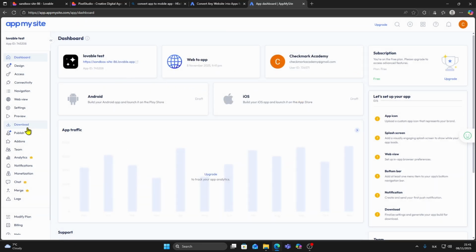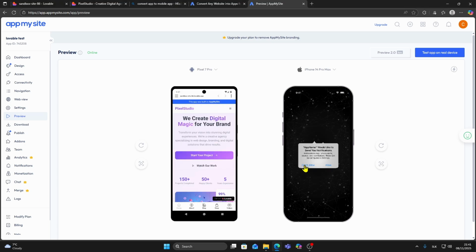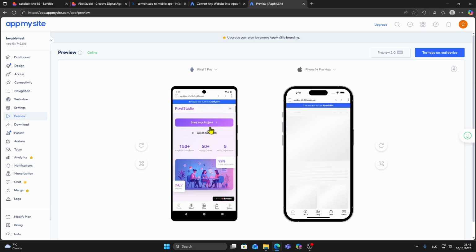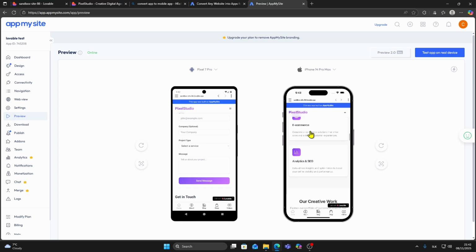On the left side, click on Preview. This section lets you see how your app looks on mobile devices. You can toggle between Android and iPhone views to test both. As you can see, my Pixel Studio app is showing up here. I can scroll through it, open the Contact tab, and everything is working smoothly, exactly like the website.